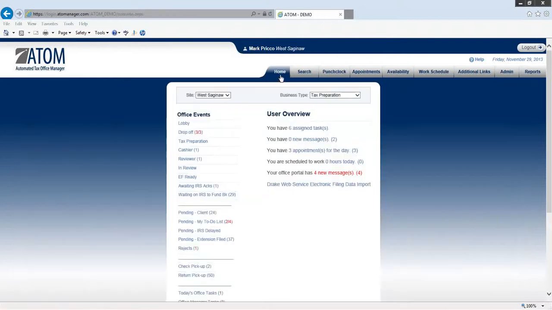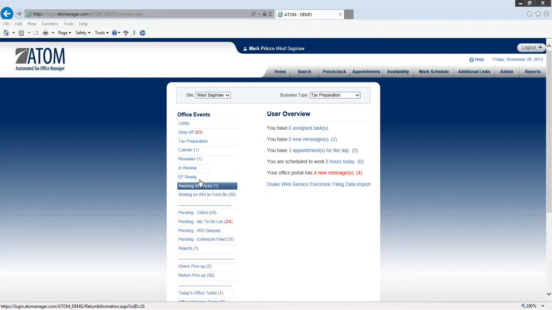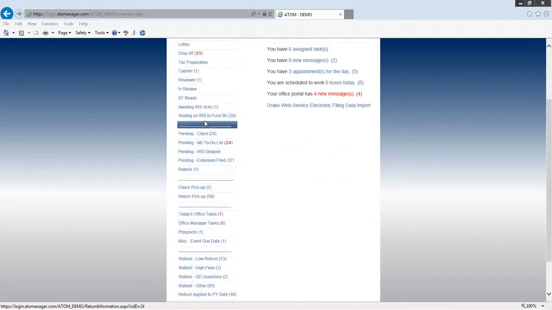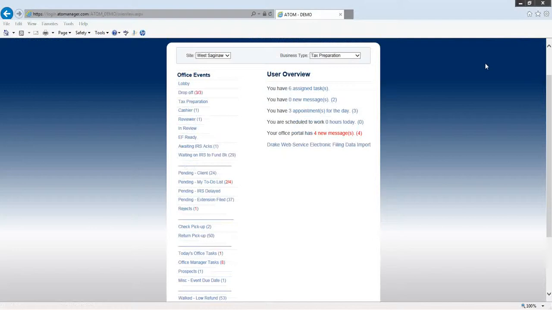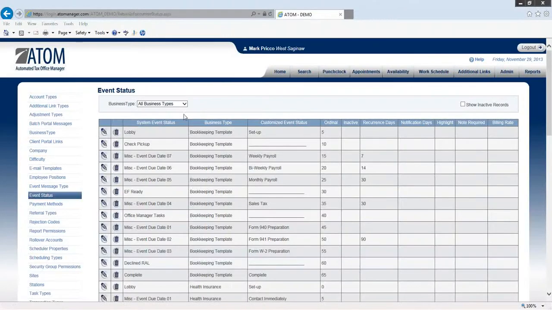Now when I go to my home page under health insurance, this is what I'd see. Now I think I'm going to add some lines in here to make it a little nicer to view. By lines, if I look at my tax prep, you see how I have lines built in. I'm grouping to make it easier visually to display and have an idea what goes together. So let me go back to my admin, and we don't have a whole lot of event statuses, so it's not too hard, but I'm going to click on event status.